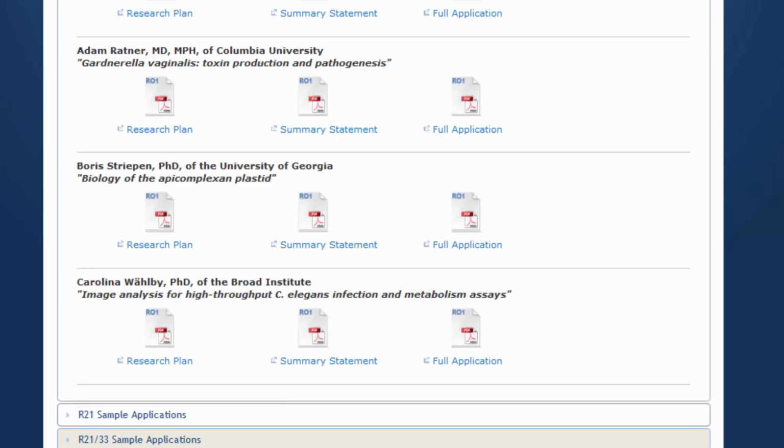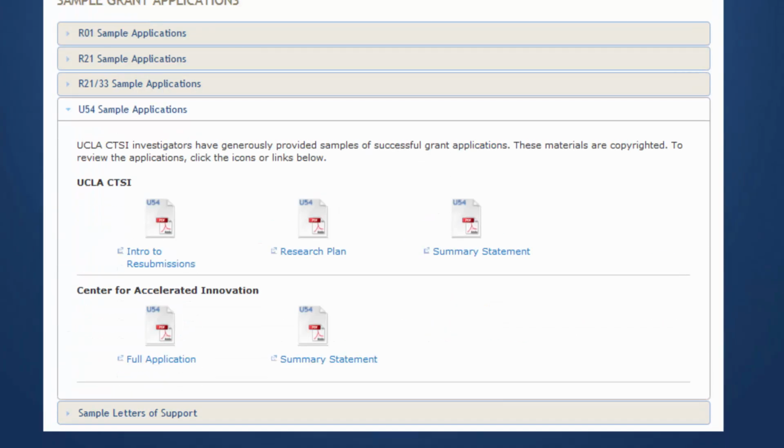We also have some sample grants. These are homegrown U54 grants. You probably won't be tackling one of those very often or in the near future, but they're here to show you how they are set up. And again, we have the summary statements, and in the case of the CTSI, the introduction to the resubmission, which is also a question people often have. How do I set that up? What does it look like? You can look at that and get an idea.